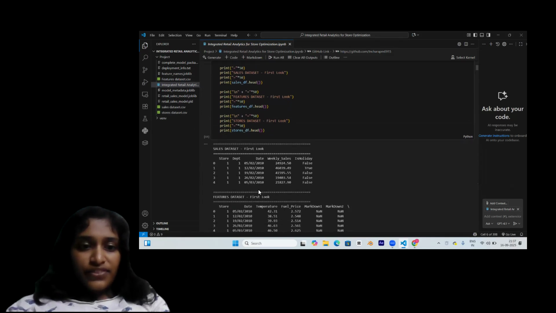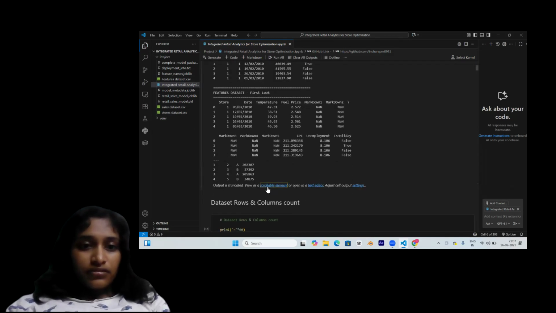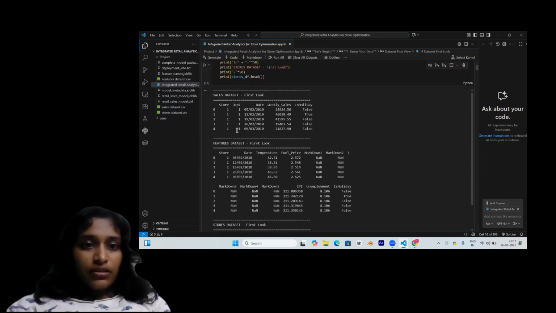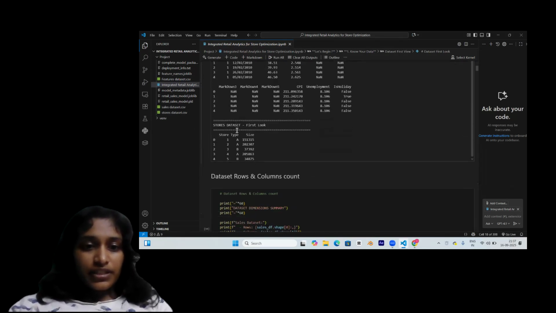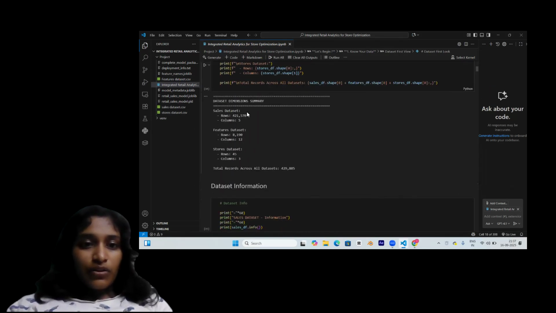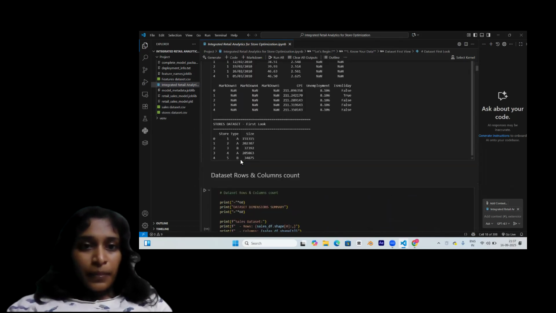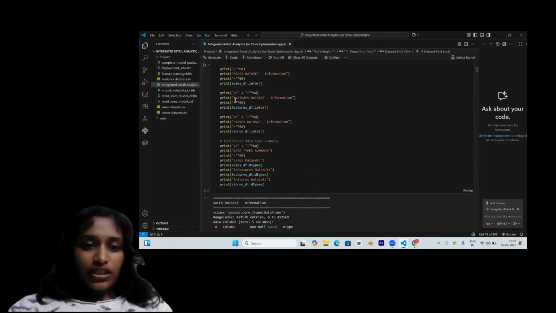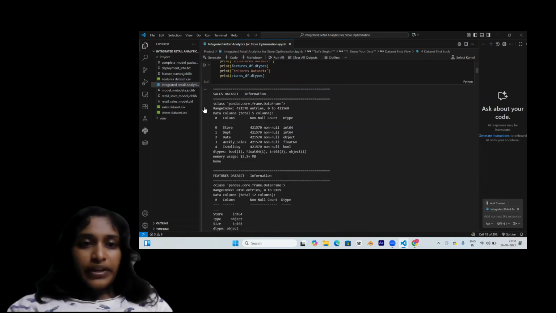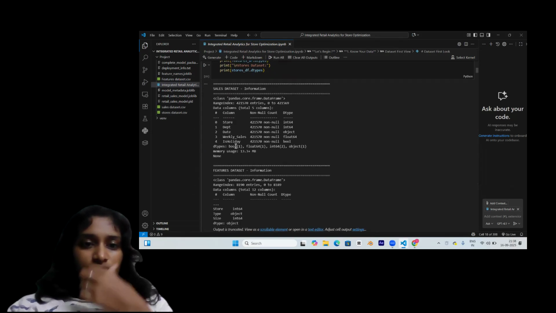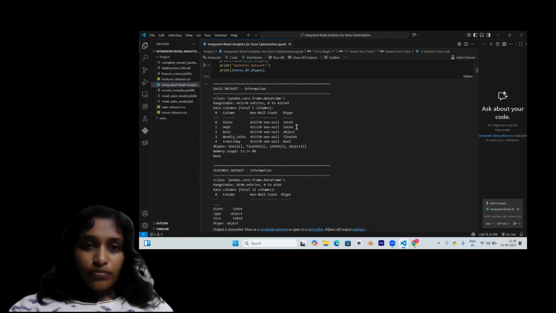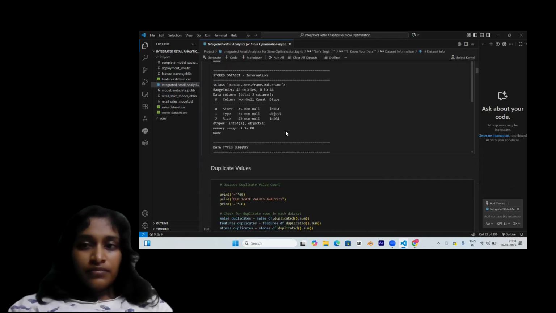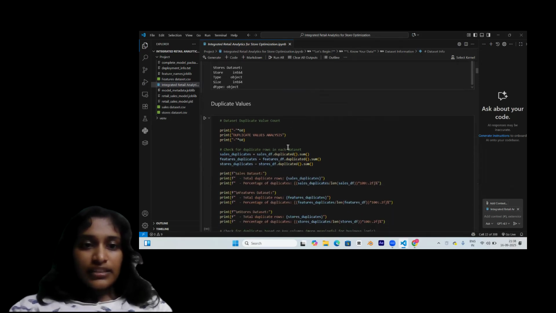Then it is the datasets' first view. It is for all three: stores, features, and sales. Whatever is there is present in this, along with the rows and columns count. We can compare this with the source and know whether it is correct or not. Now it is about the dataset information: what are nulls, what are objects, what are floats, and what values are present. Everything can be seen in this for all three datasets.